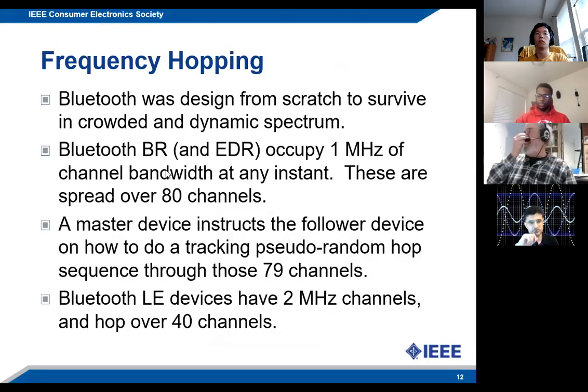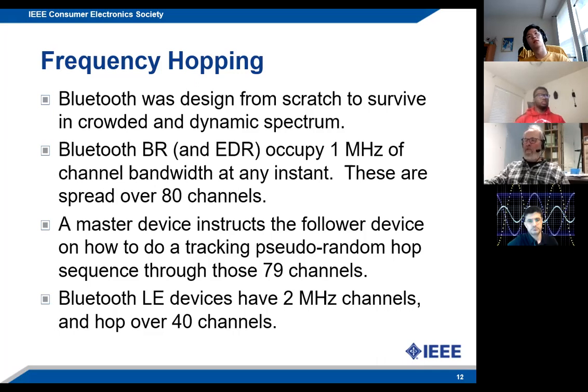All right, so it was designed from scratch to survive a crowded and dynamic spectrum. The fact that nobody wanted to license it didn't mean it was easy. What it meant is that everybody who wanted to do stuff around that frequency jumped into it. So the original versions of 802.11 for Wi-Fi use the same frequency bands. There's a lot of proprietary radios that occupy the same bands. There are cordless phones in the same bands. Has anyone ever heard of Zigbee before?